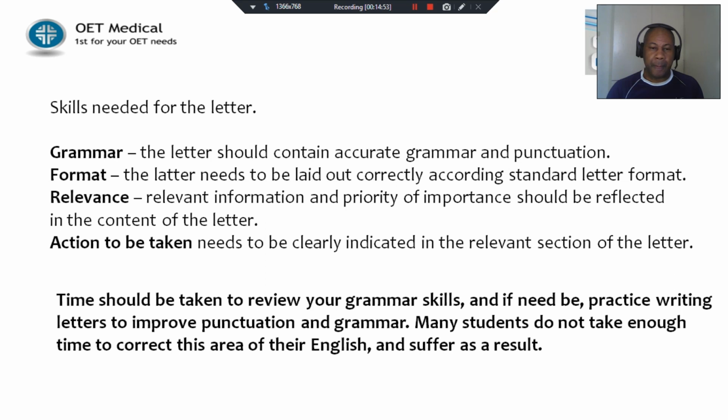Time should be taken to review your grammar skills, and if need be, practice writing letters to improve your punctuation and grammar. Many students do not take enough time to correct this area of their English and suffer as a result. We don't want you to suffer, we want you to get the score that you need for all elements. So care and attention should be paid to your writing.